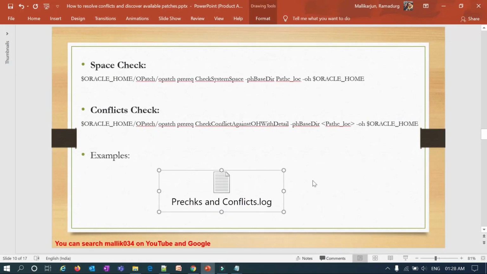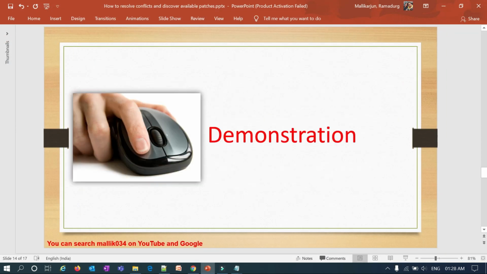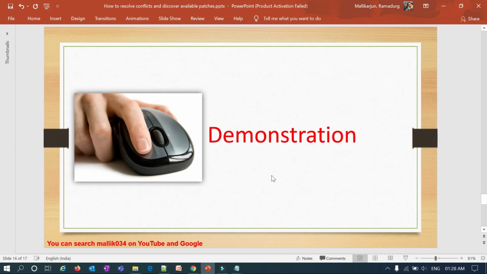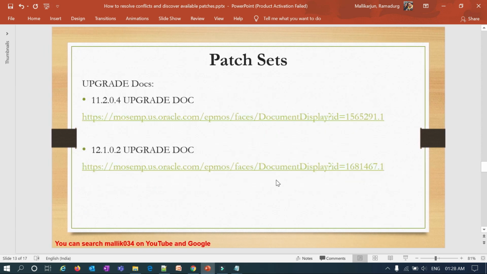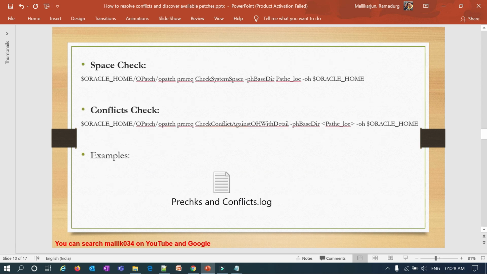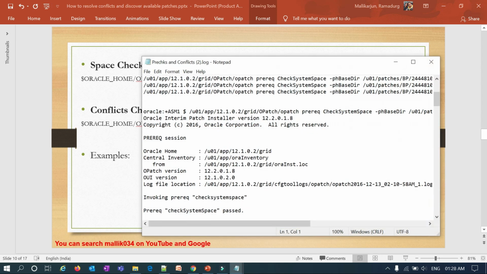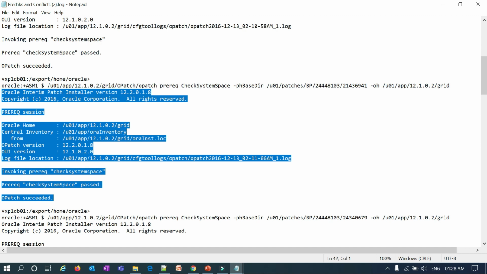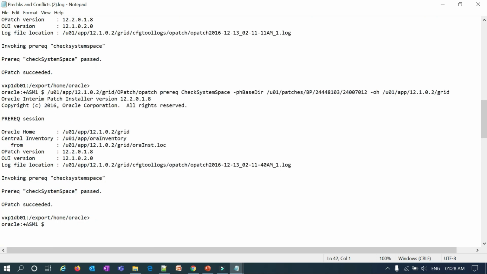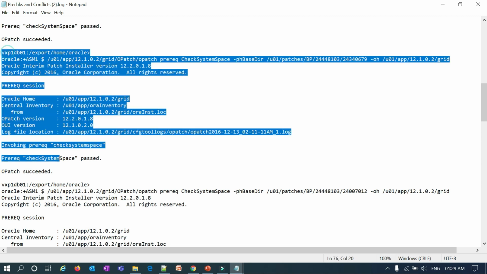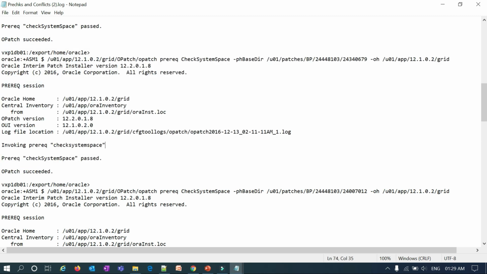That is the demonstration I wanted to show you for the MOS conflict checker. I hope that's it for today. For the manual method of conflict check, I just showed you the log, and I believe this log is more than enough. In my next lab, quickly before starting the next session, I will show you this conflict check. But looking at these logs, it's a clear understanding of how you can do it.